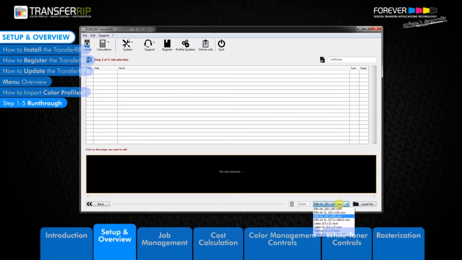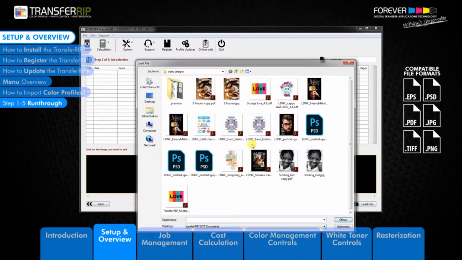First thing we need to do is choose a paper size which we would like to print. Now click Load File. The Load File window appears. Now search for the image which you would like to use. Select the image and click Open.